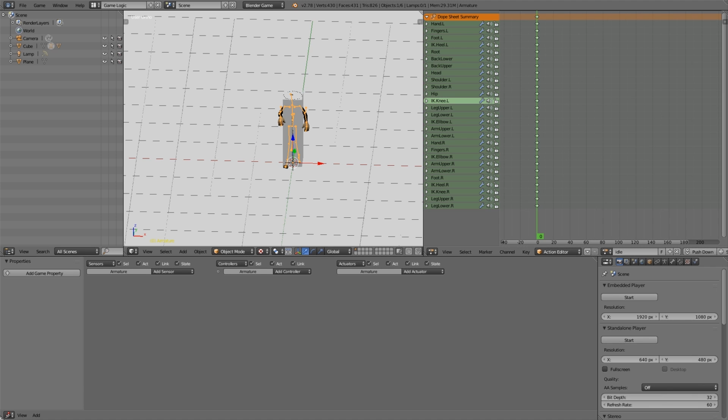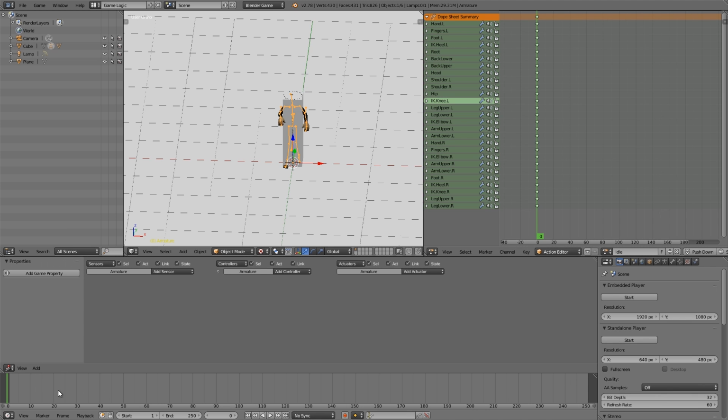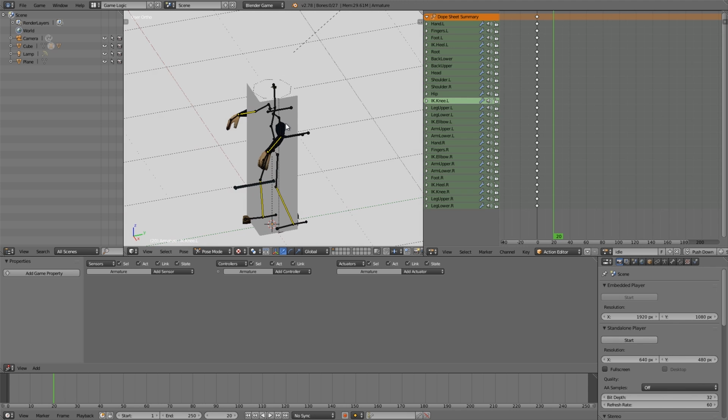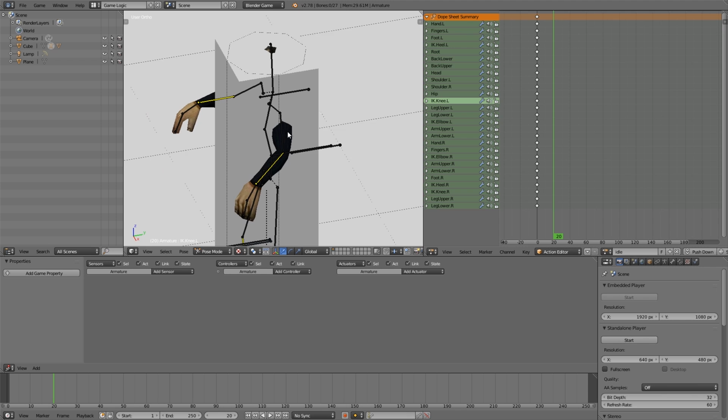Then what we're going to do is give ourselves a timeline down here. We're going to go to frame 20. Then we're going to go into pose mode here. And I'm just going to add something really simple. If you want to, you can make it as complicated as you like. But just for this tutorial, I'm going to keep it fairly simple.